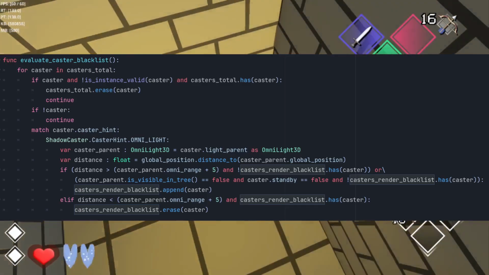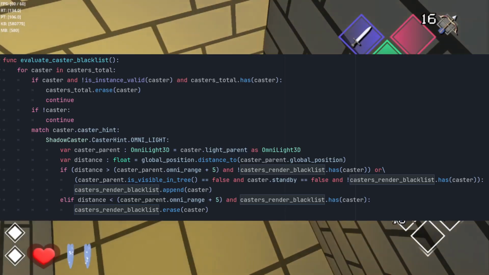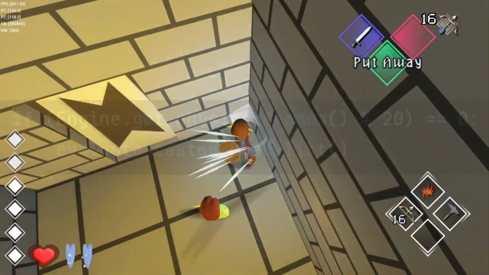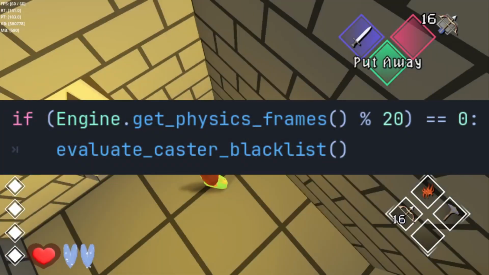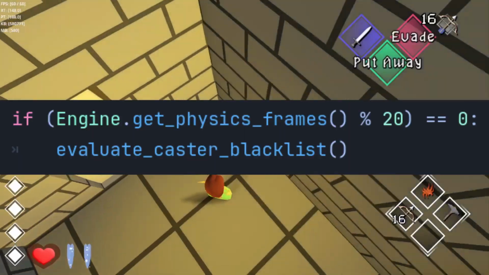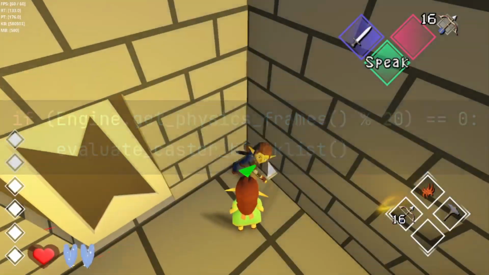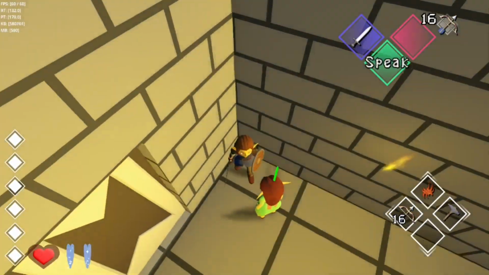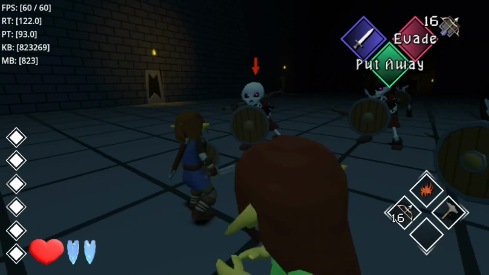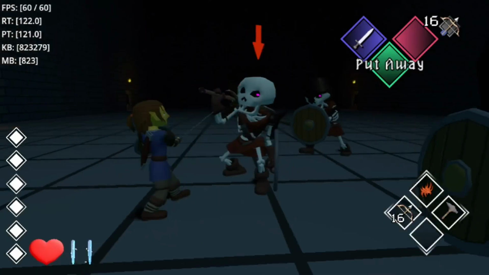This blacklist should be updated relatively periodically, so we can put this on a frame bus just like we tried before. Every 20 physics ticks sounds nice, so on average we'll be making a blacklist every third of a second. This saved performance a good deal. I can fight 4 skeletons at once and have my companion with me without losing many frames.